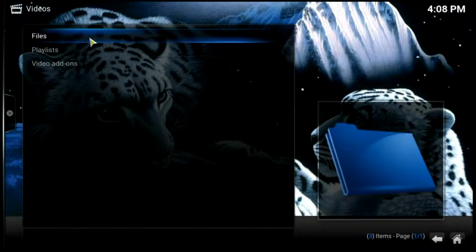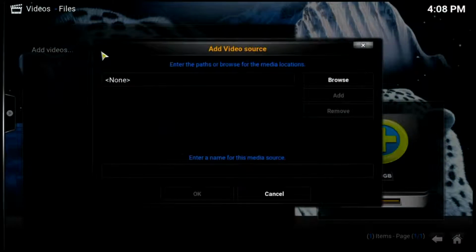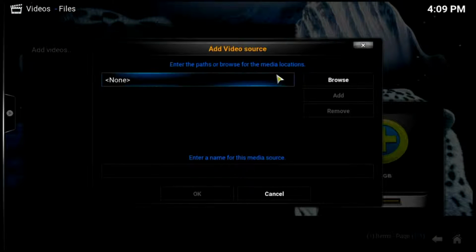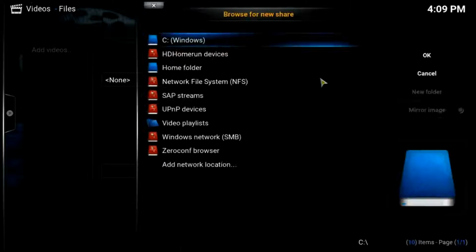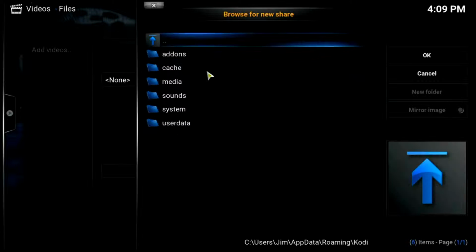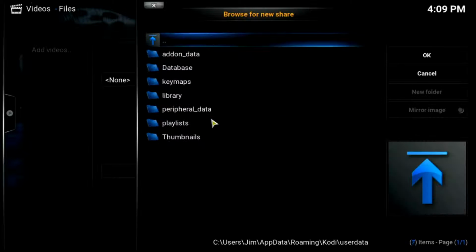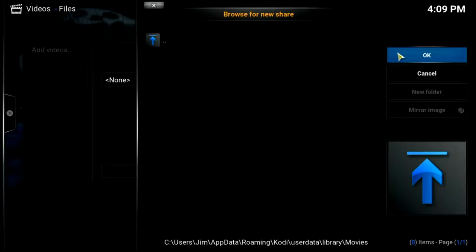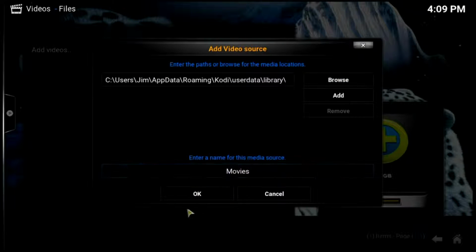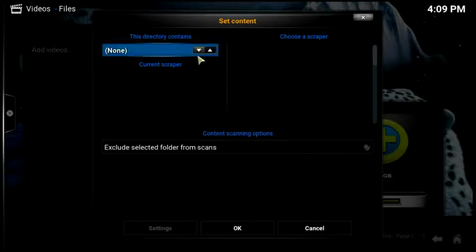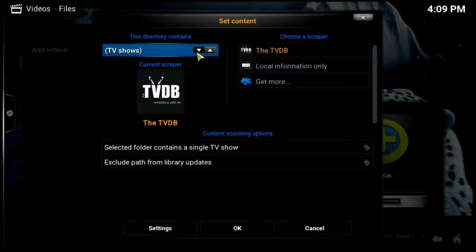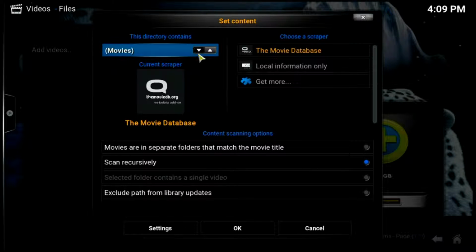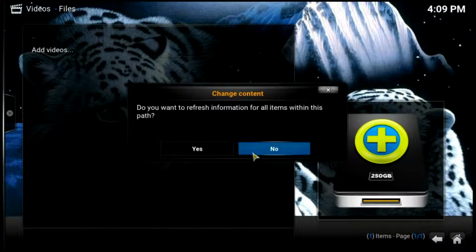So let's go to files and add videos. So what we want to do is point this to the folders we just created. So let's browse, home folder, user data, libraries, movies. Okay. It says movies down here. So let's make this say movies. And I'm going to use Genesis to set my libraries up here. I'm going to say no for right now.